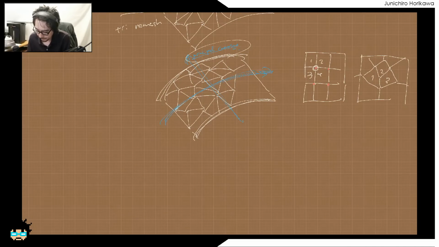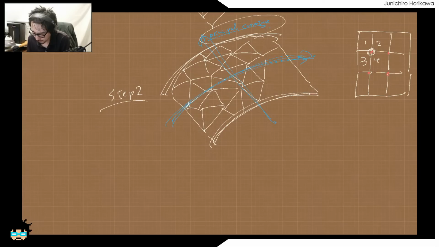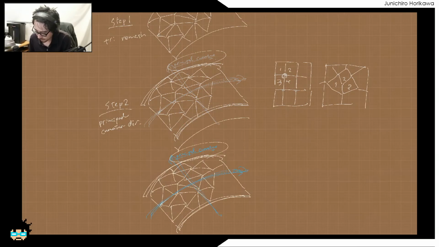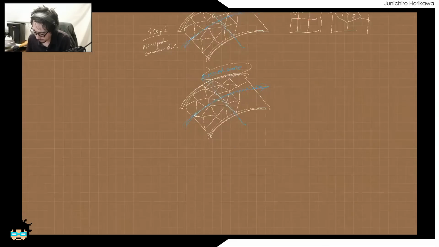Okay, so step 2 is to create principal curvature direction. Now after you have got this curvature, it's time to start creating a quad mesh from a triangle.